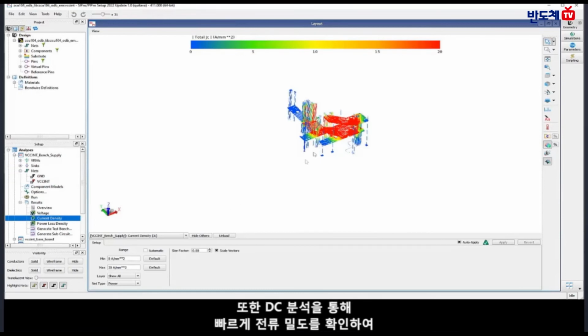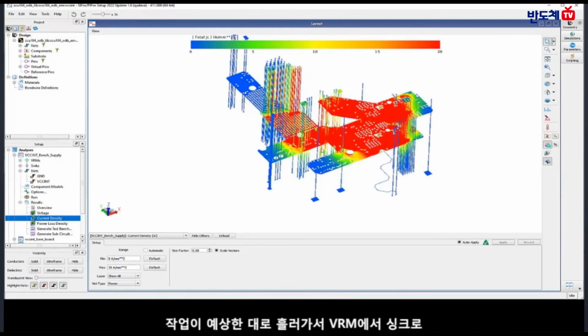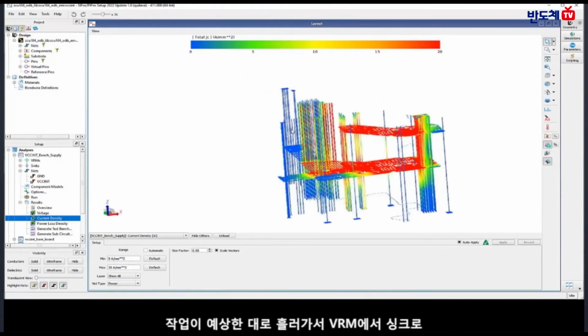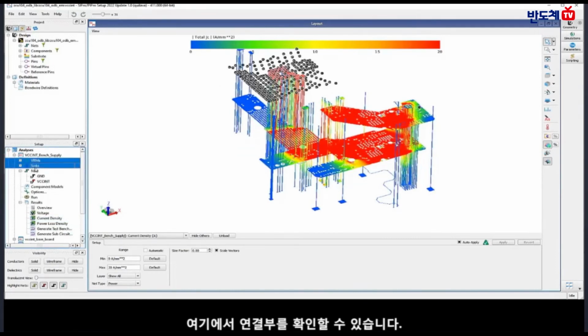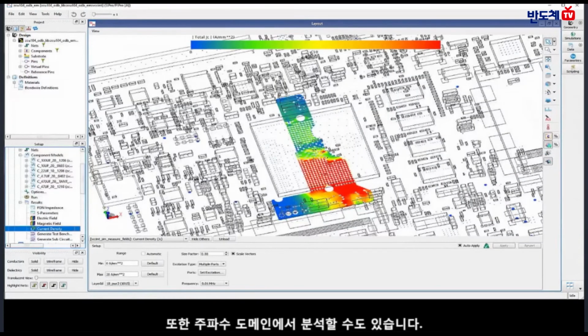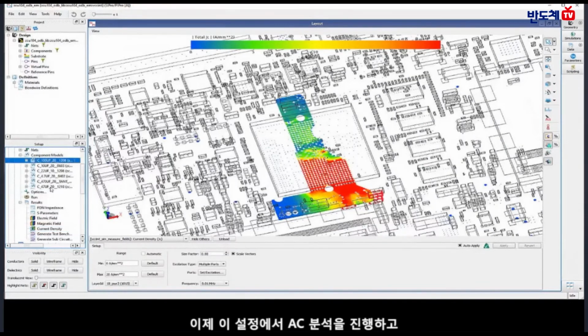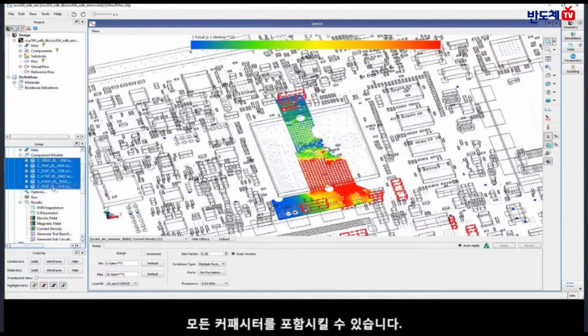I can also, with my DC analysis, quickly look at the current densities just to make sure that things are flowing the way I expect in order of getting the power from the VRM to the sink. And you can see here the connections there. I can also analyze in the frequency domain.